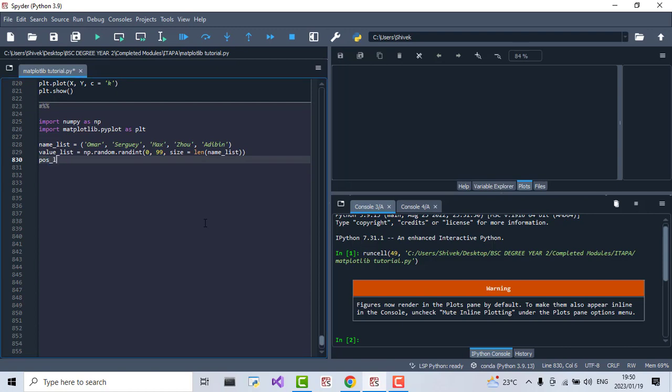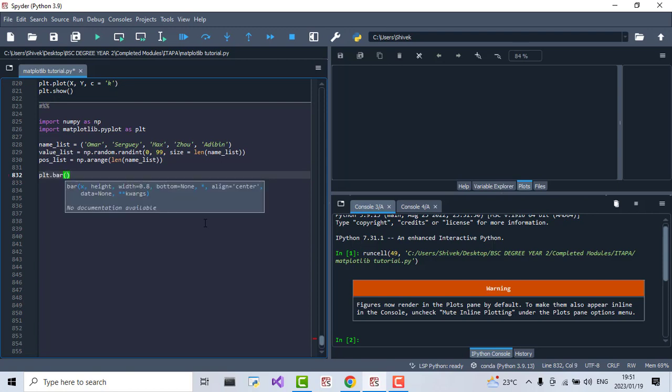Now I will set another list. Call this position list. This will be numpy.arange, and within this the length of the name list. All of these methods are ones that we've covered before several times, including the arange function, so I'm not going to explain much there. What we will do next is plt.bar. This is the bar plot.